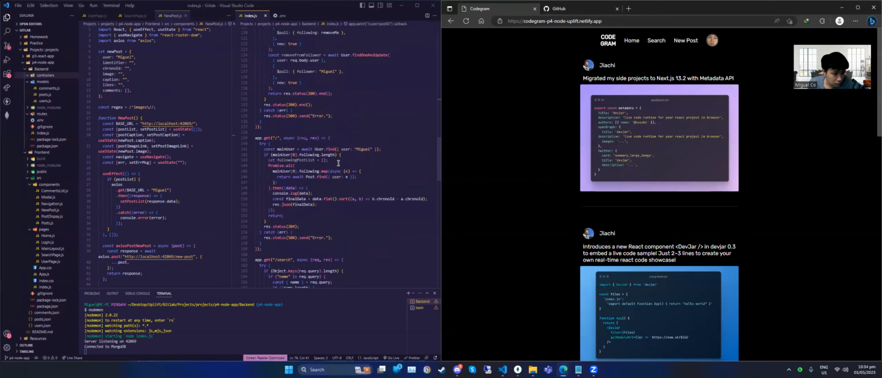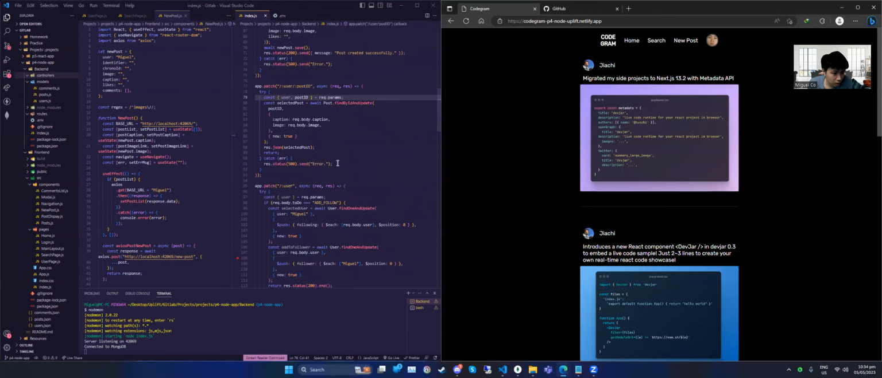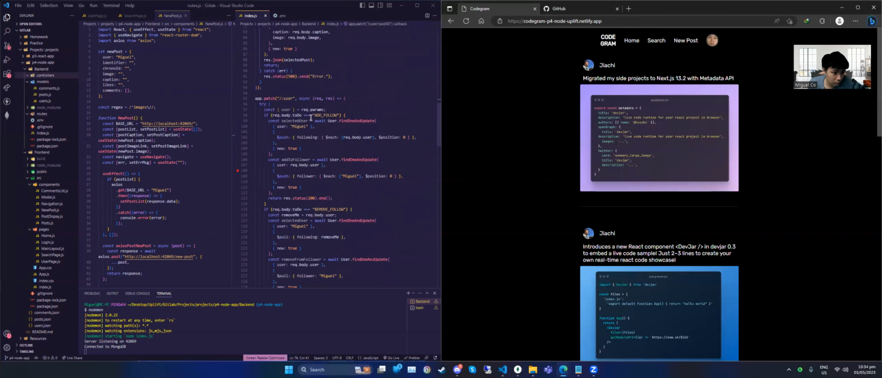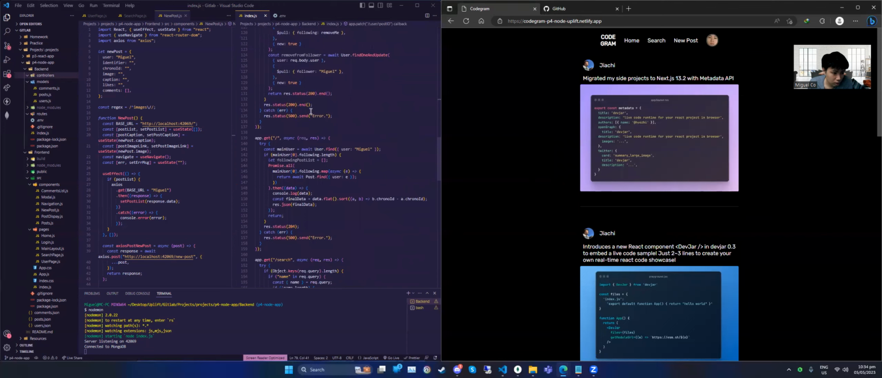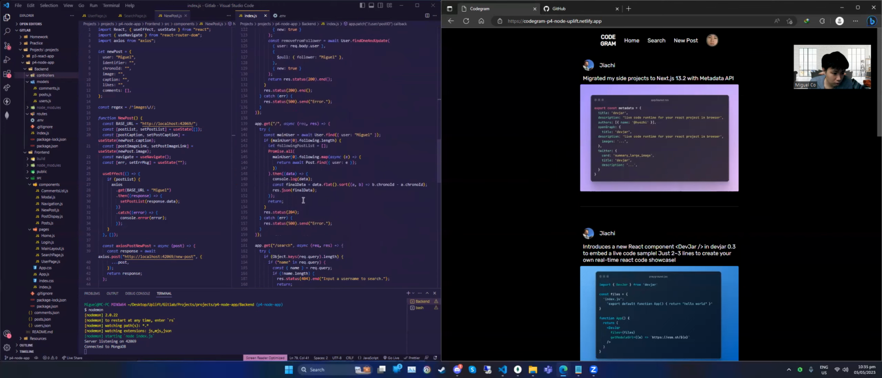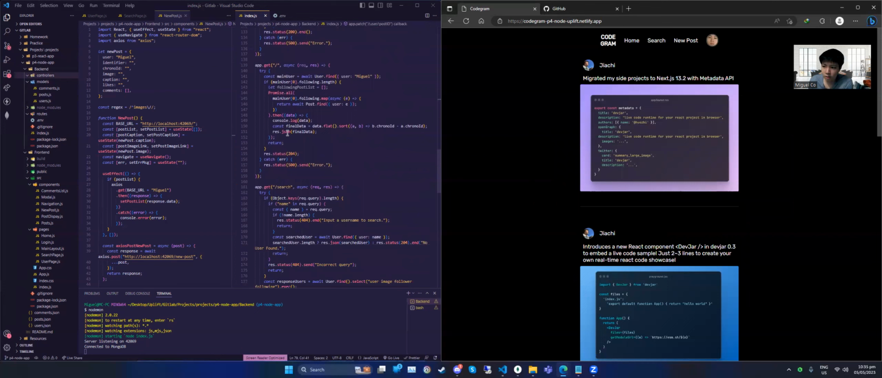Okay, so for error handling, there is some simple error handling here and there, but I have not yet considered the more specific error handling for returning data with my endpoints.